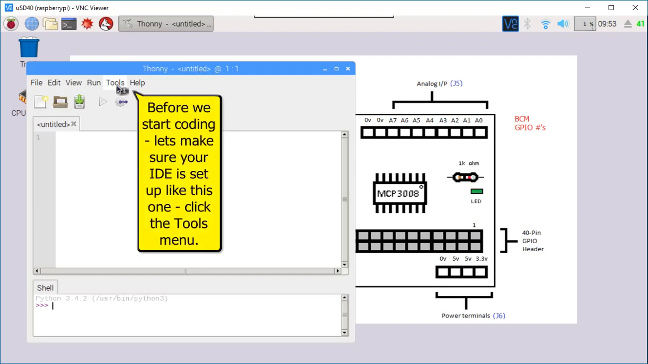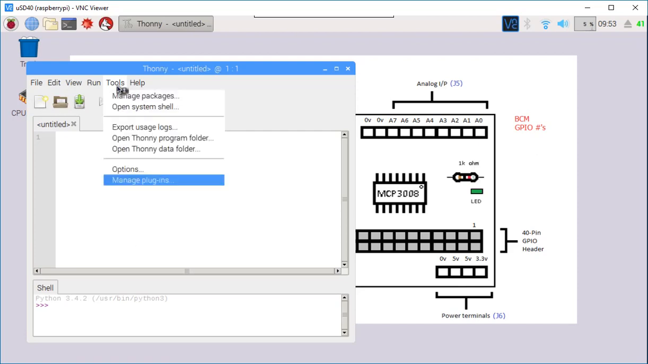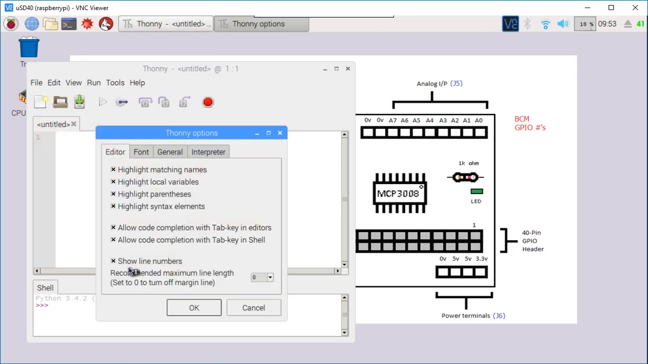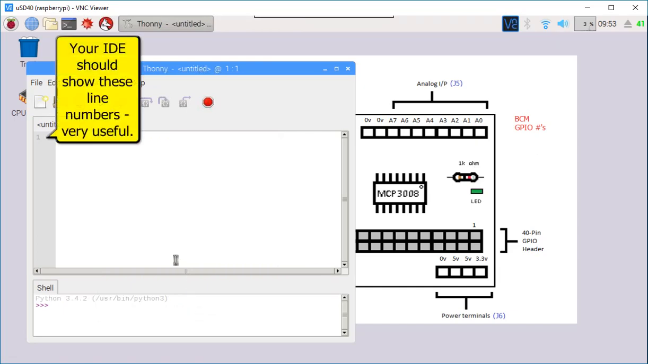Before we start coding, let's make sure your IDE is set up like this one. Click the Tools menu. Select Options. Ensure all these are checked. Your IDE should show these line numbers, very useful.